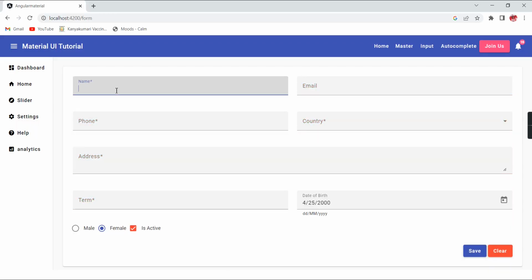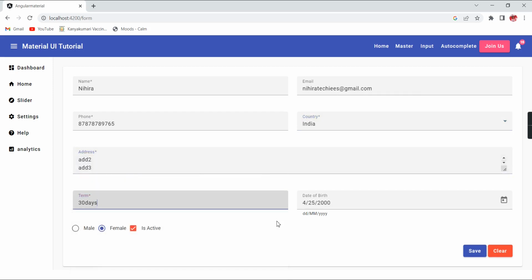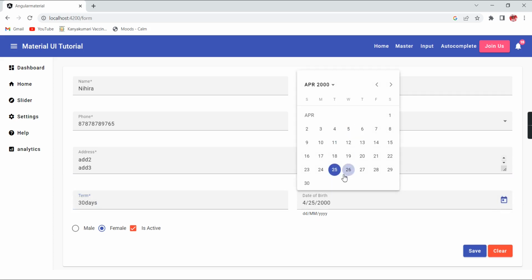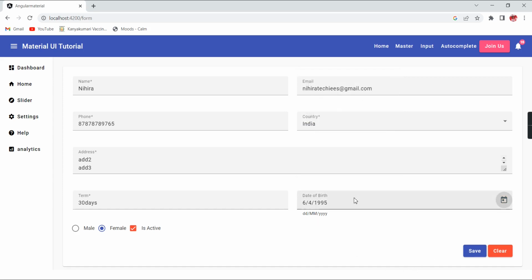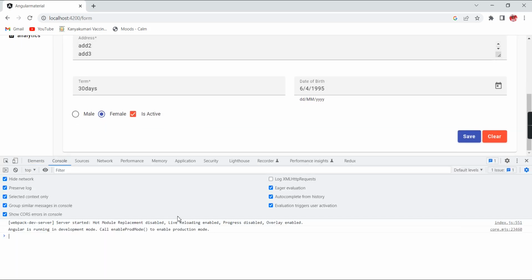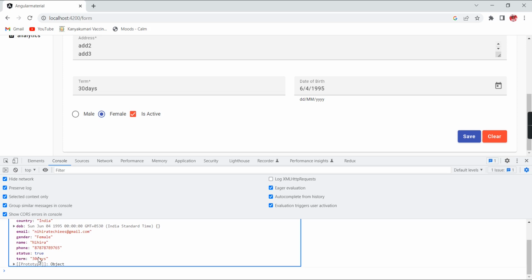We can provide some values. Country India. Some address and term 30 days. So let me provide some values. Okay. Female, active. So in this console, currently we don't have anything. When I click this save, see, we have the object: address, country, date of birth, email, gender, name, phone, status, and 30 days term.